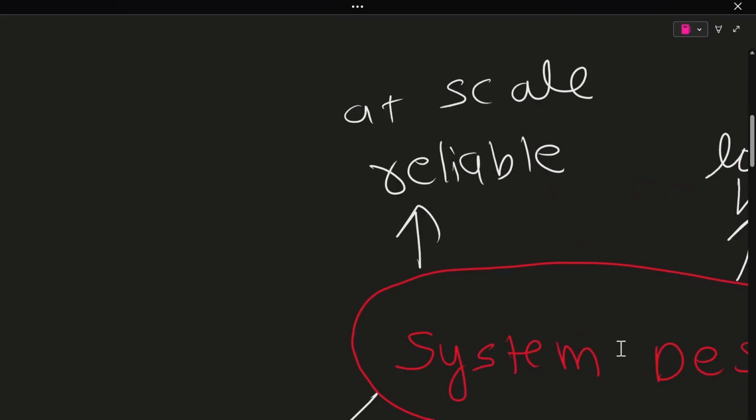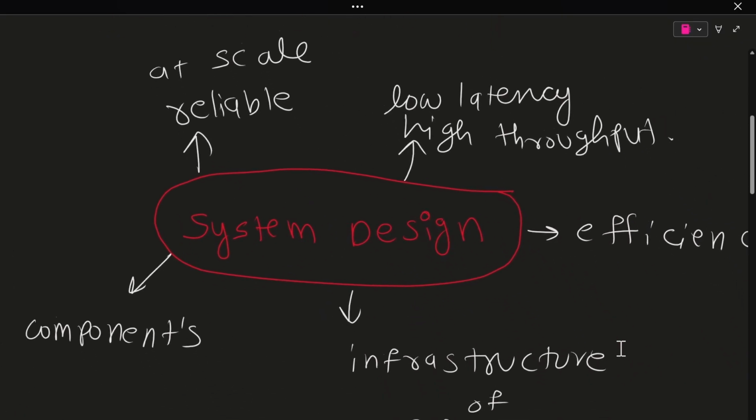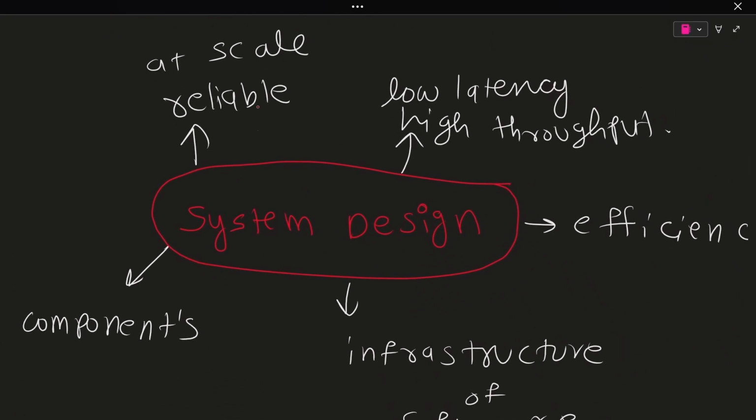Now we need to understand a bit about system design. If you see clearly over here, in system design we have points like scale, reliability, low latency and high throughput. Don't worry, I will explain what is meant by latency and what is meant by throughput. Efficiency is also important. System design talks about the infrastructure of the software, and it has some components.